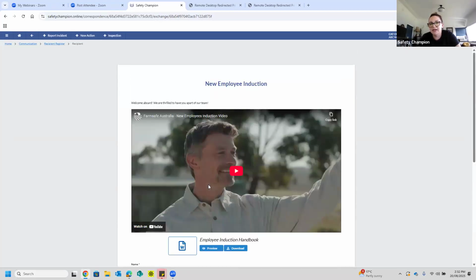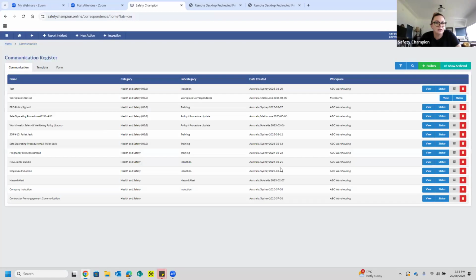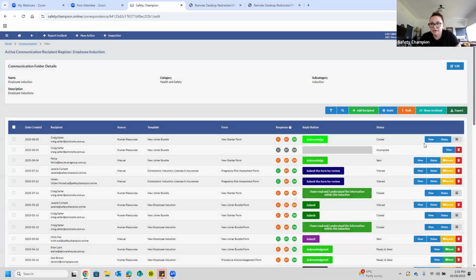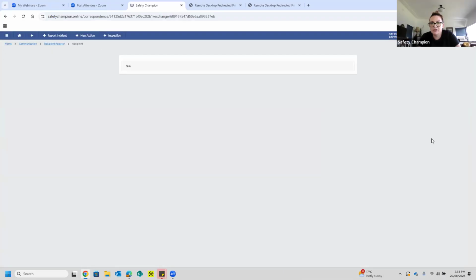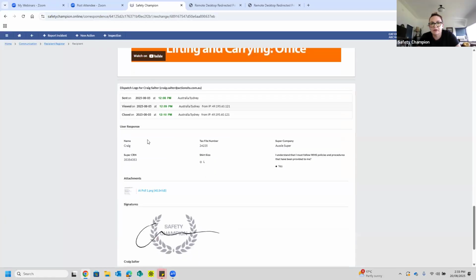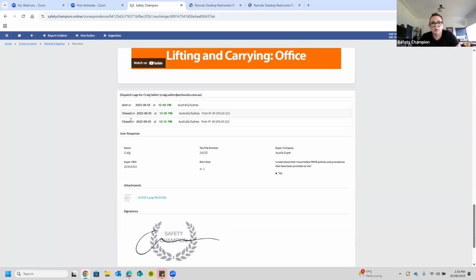And when I send that out is when you then see that status. So when I look at a completed one, employee induction, and I look at one of these completed ones, you'll be able to see when it was sent, when it was viewed, when it was closed.